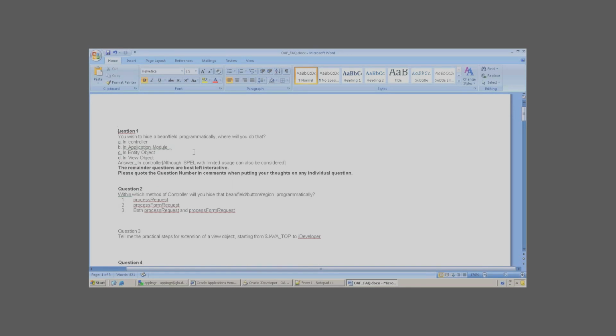Question one. You wish to hide a bean or a field programmatically. Where will you do that? So which place will do? Controller, right? Controller is a place where we can write a logic to enable or disable a particular item. I think we have this logic.